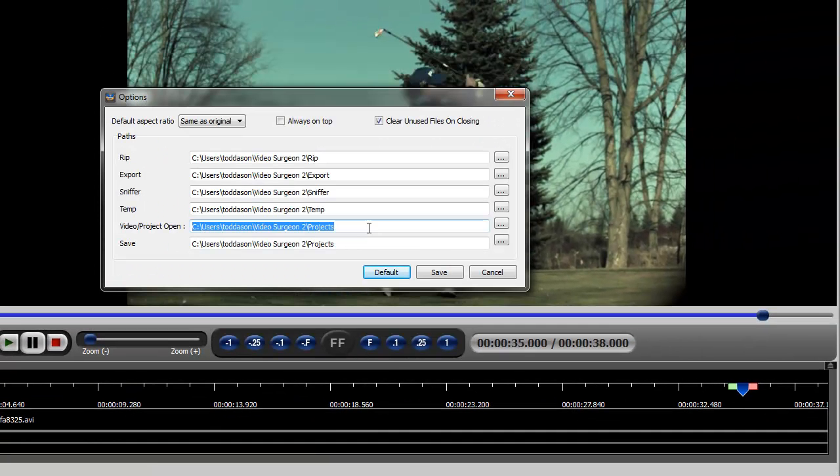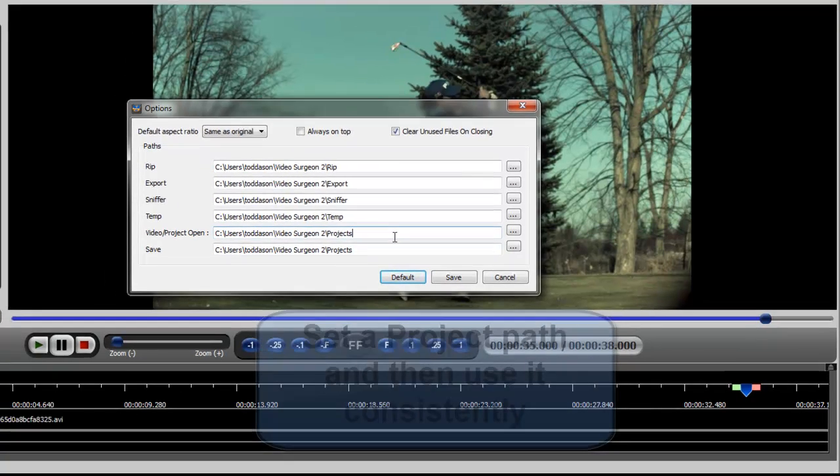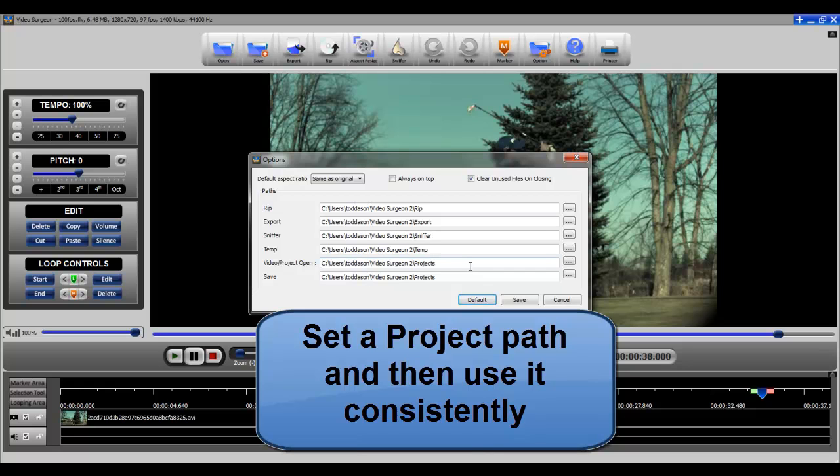A couple of other things about this project path. If you change this project path to something else before you start saving project files, that's fine. You can change this to whatever path you want. For instance, you might have an external drive that you want to save these project files on. As long as you set that initially and then consistently save your projects to that location, that'll work just fine for you.